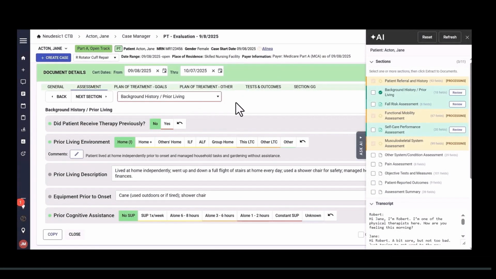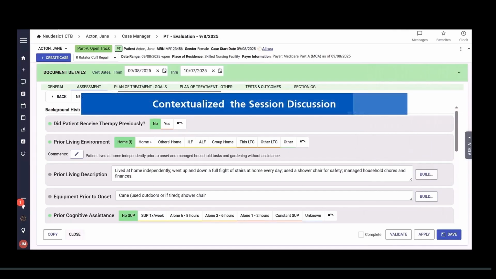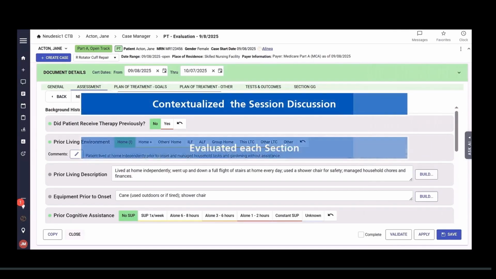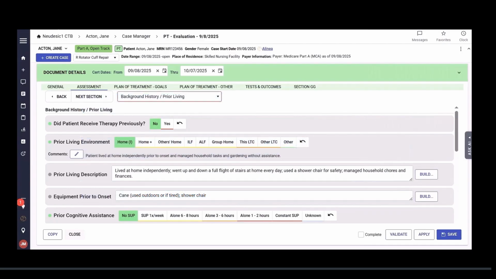Close the AI panel and scroll through the documentation to review the results. You will see that Ambient AI has contextualized the session discussion, evaluated each section, and generated comments based on the content of the transcript. Sections are processed one at a time, giving the clinician the opportunity to review each one individually. Within each section, the clinician can modify the selected value, open the comments field, and add, remove, or edit any content before moving to the next section.